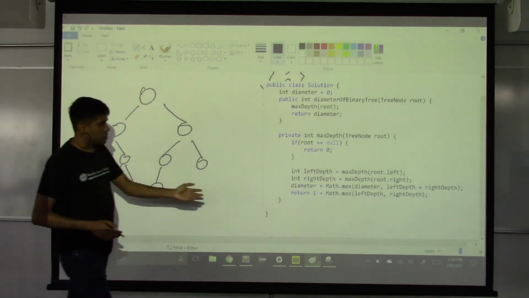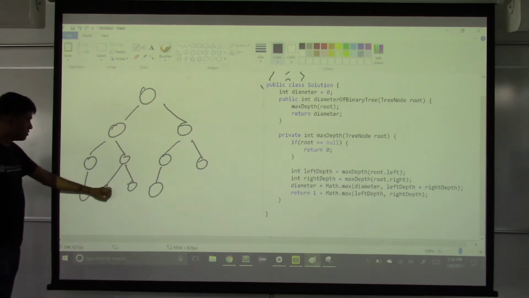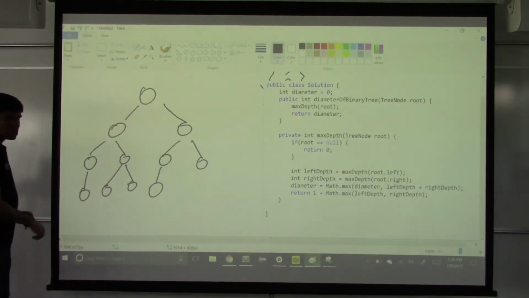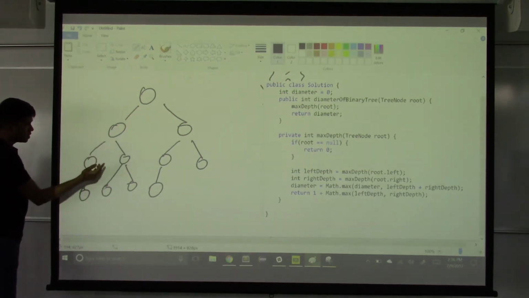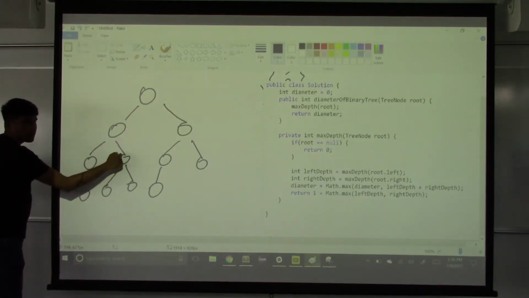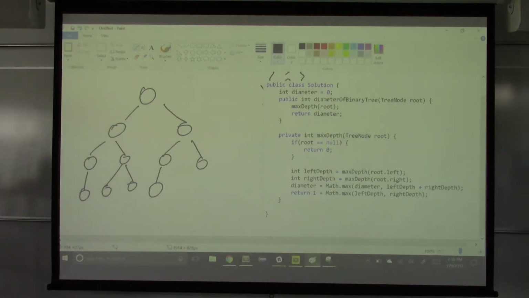And the diameter is basically left depth plus right depth, because I'll be returning 1 for leaves. So if I'm here, this would give me 2, that means 1, 2. And this would give me 2, 1, 2. And then I just sum them up. Make sense?